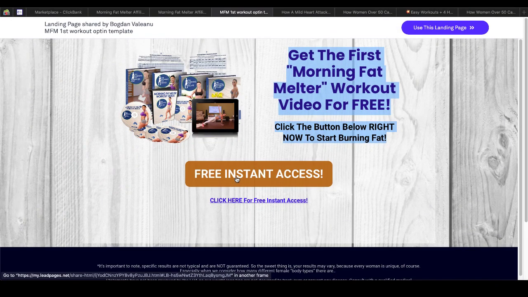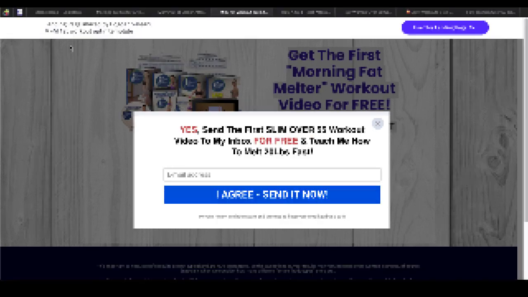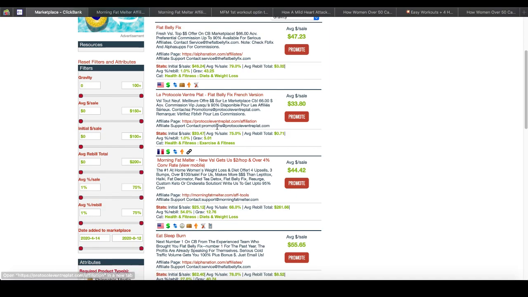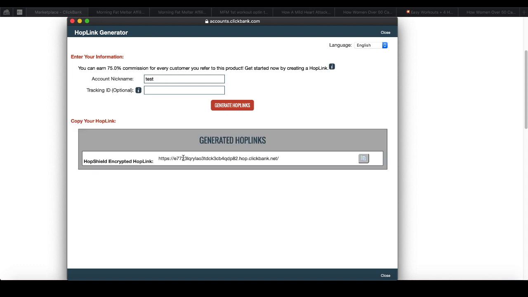You can see they're getting free instant access. So we'd go ahead and copy that. And in this case, it's going to add a pop-up, and then that pop-up is going to link to your affiliate link. Of course, you get that information from the marketplace right here when you click on the promote button. That's going to allow you to get your hop link by using your account nickname and then generate your hop link. So whatever your account nickname is, you generate your hop link, and it's going to give you that link right there, and that's the link that we're going to paste in when we do our redirection after we capture the email address.